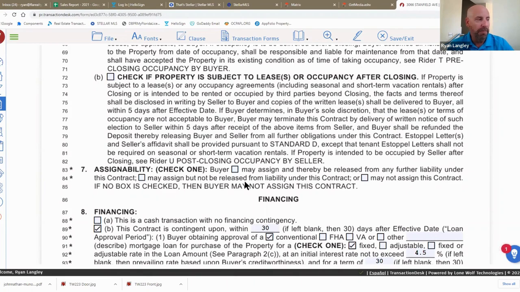Second one, may assign but not be released from liability under this contract. That's the one I would prefer if I'm doing any kind of assign. If I'm on the seller side or the buyer side, that's what I'm asking for, unless I really want to flip a contract and get out of any kind of liability. Yes. Any other questions? Natalie, I saw your hand was up.